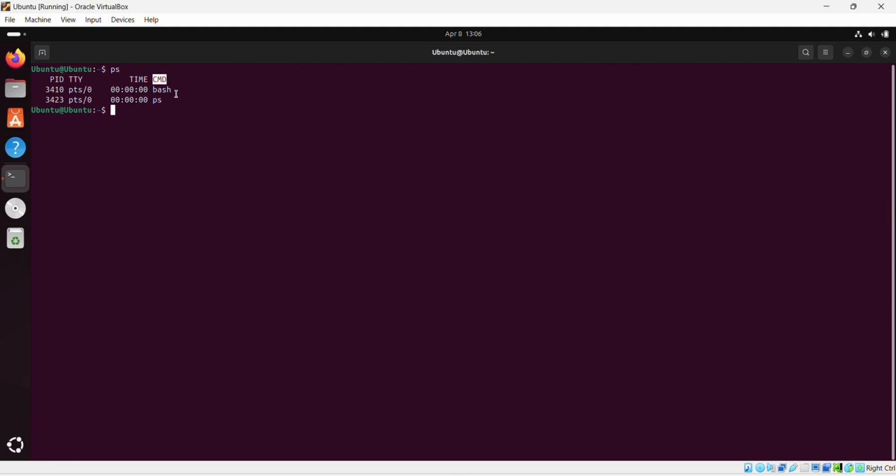Here, 3410 is the PID of the bash shell, and 3423 is the PID of the ps command itself, which you just ran to get this output. PTS/0 indicates the process is attached to a pseudo-terminal session, like a terminal emulator. Both processes show 0, meaning they haven't consumed any measurable CPU time yet.